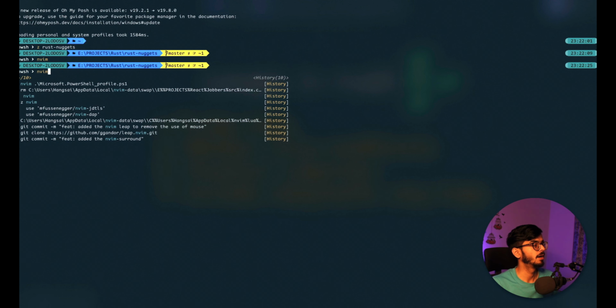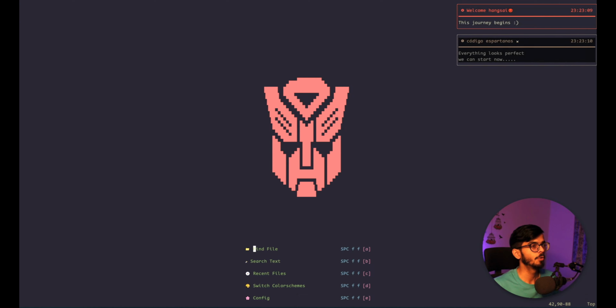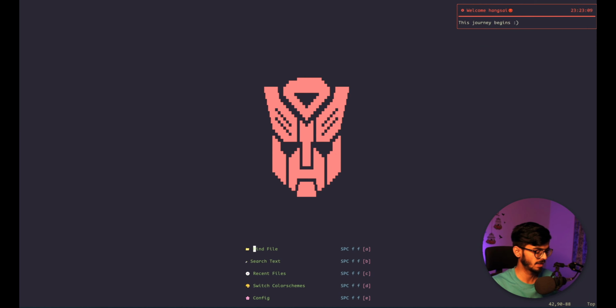So let's fire up our nvim. This is a custom designed terminal based editor which we call NeoVim.